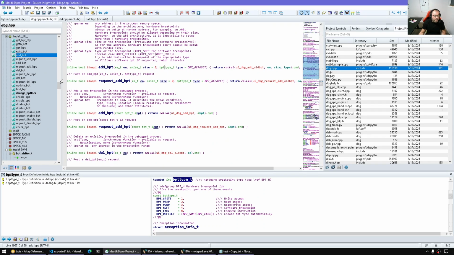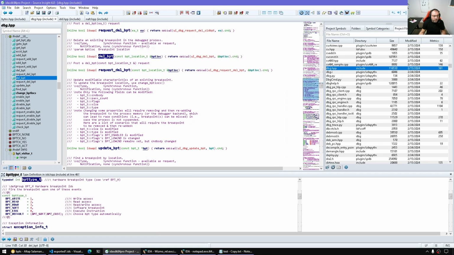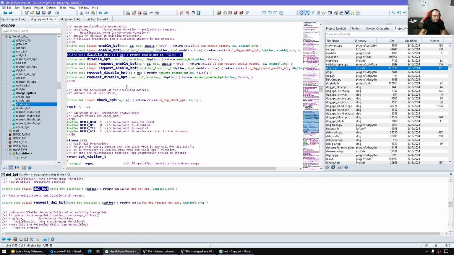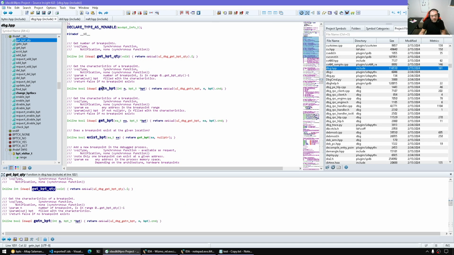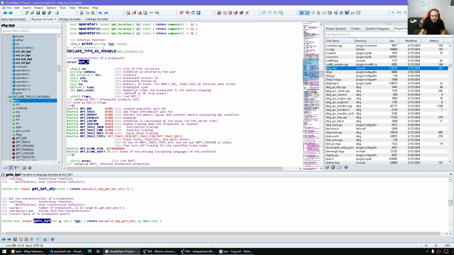And we have other APIs, for example, delete breakpoint, enable or disable breakpoint, or get breakpoint quantity, and then get breakpoint by index, get NBPT. So we can get the quantity, start enumerating from zero to the quantity, and retrieve all the breakpoint objects, and do whatever we want. Let's take a look at the breakpoint object.